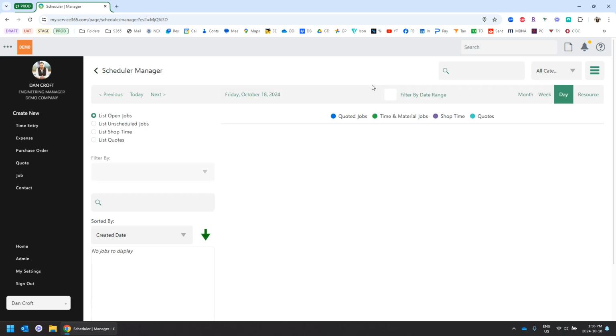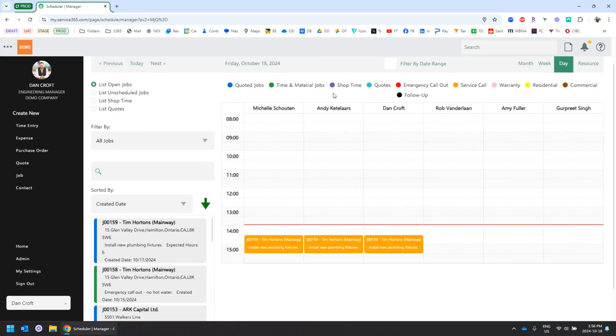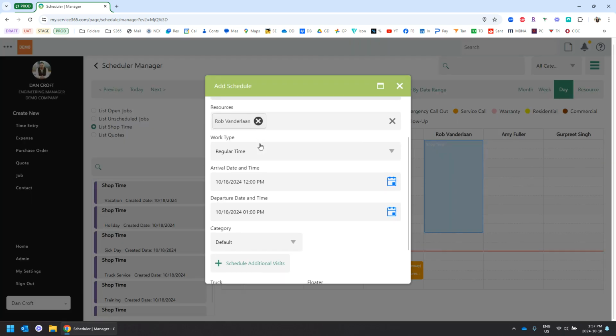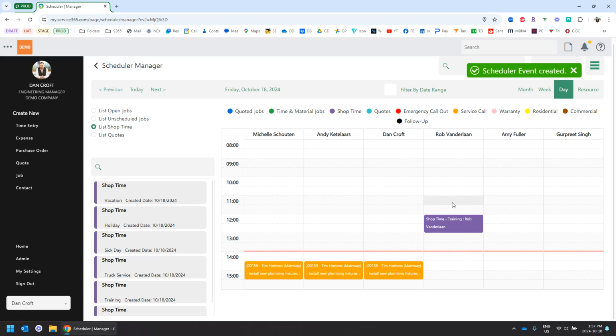All right, if we go back into the scheduler manager, so as well as scheduling an existing job or an existing quote, you can also schedule shop time if you need to do that. So when you select shop time, whatever shop time types you have created, so for example, I have one here for training, so let's go ahead and schedule Rob on some training here. You can put that onto Rob's schedule. So the shop time, that can be scheduled as well, and whichever shop time types you have here, that's something that's completely configurable in your admin settings as well.